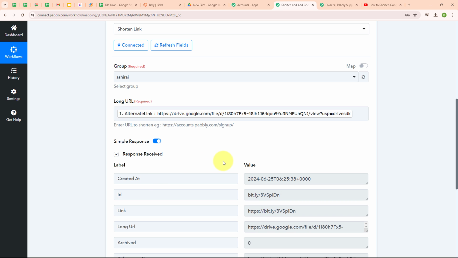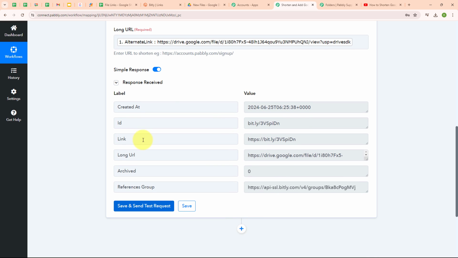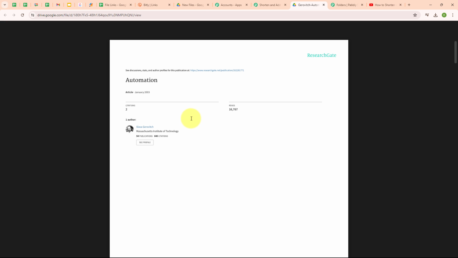Here you can see we have received a successful response where we have received the shortened Bitly link. So now let's open this link. And here you can see it has successfully opened the same file.